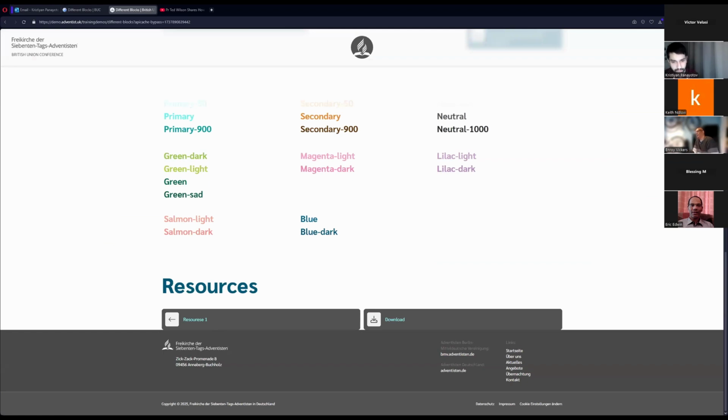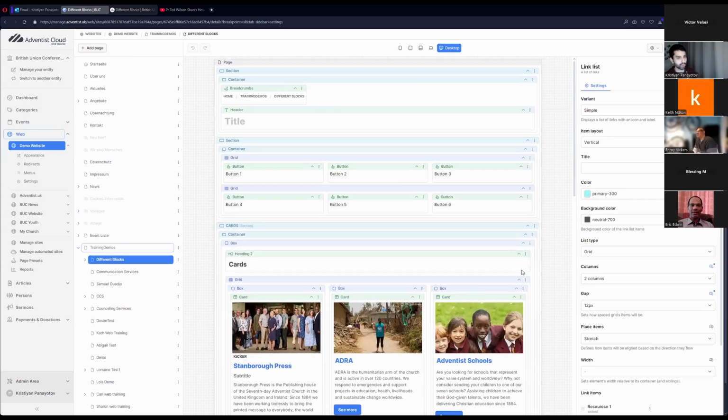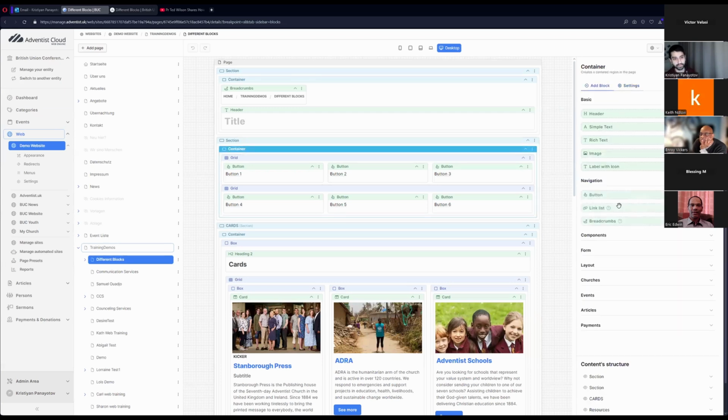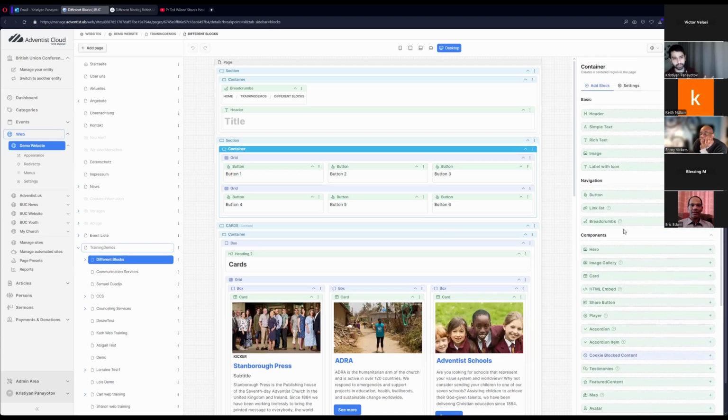Okay, we need to wrap up. So there is a lot more you can explore once you start doing your job, your website. But this is basically how it works. We have different blocks, containers, grids, and in each of them we have all of these things we can add. You can explore them on your own.